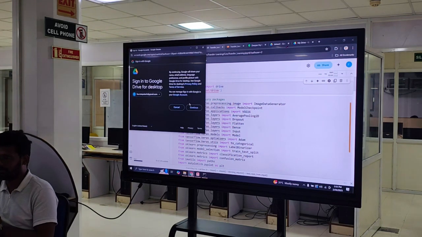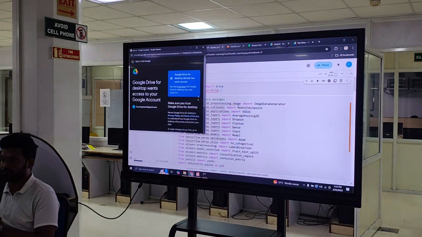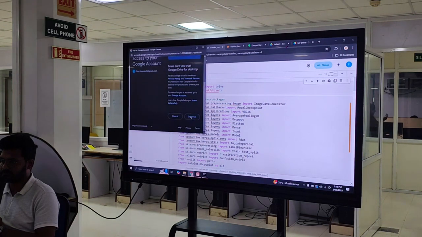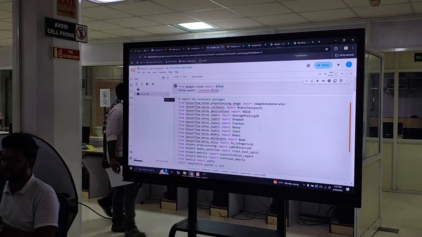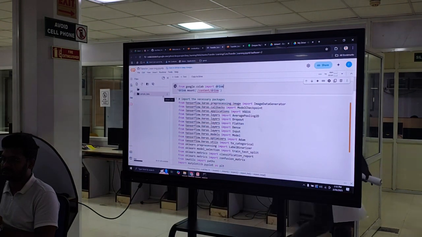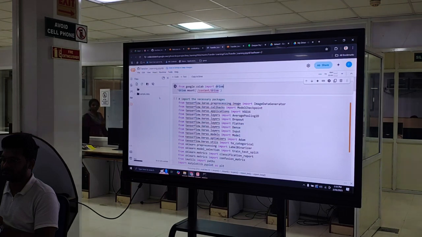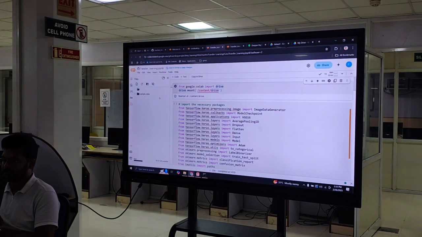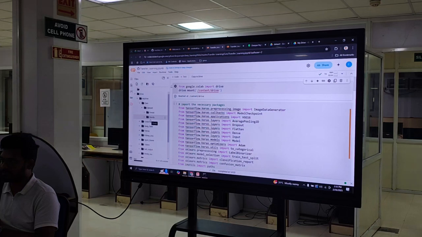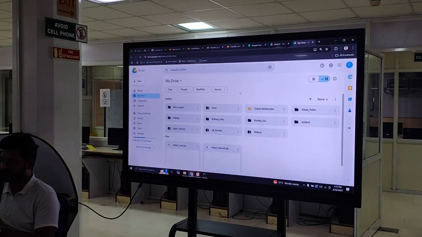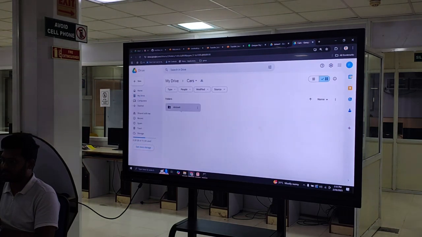Make sure this Google Drive has your data set in it. Once it is loaded, you can see the entire Google Drive is loaded here. Inside My Drive, I have the cars data set. This data set has all the images which are prepared. I'm just using these 2 folders, but you see that this is a very different data set.